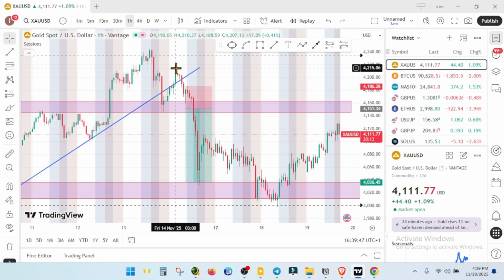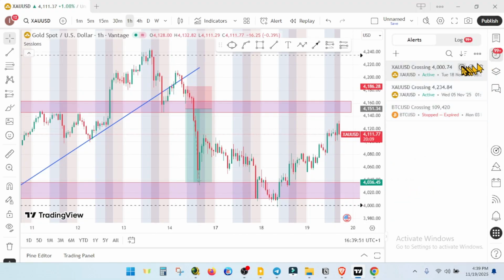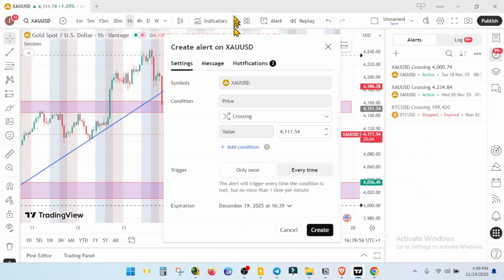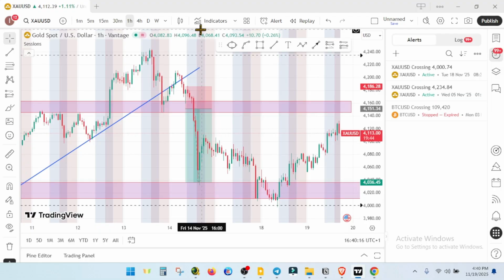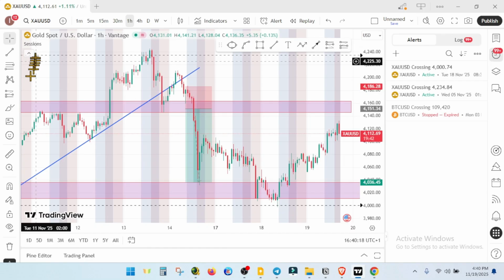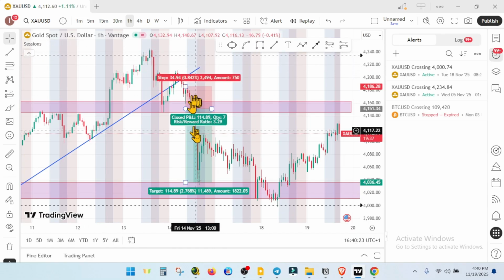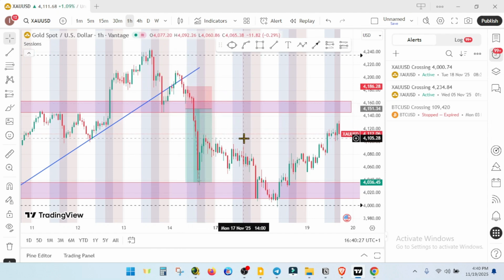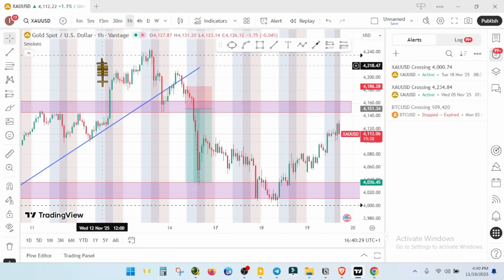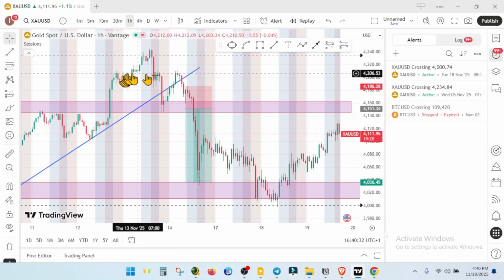Also, if you want to set alerts, you can simply come here and click on this plus icon to set alerts. You can even change the notification, the ringing tone, and so on. You can also add an indicator. I use a session indicator so that I can see when the market is moving, the session that the market is moving. I use both the New York and London sessions.